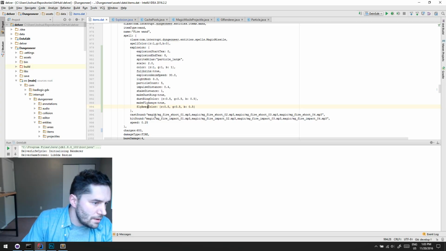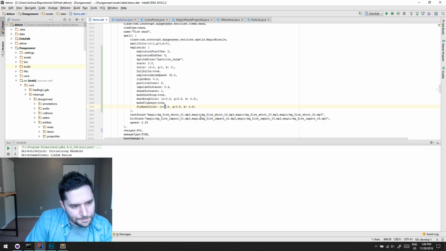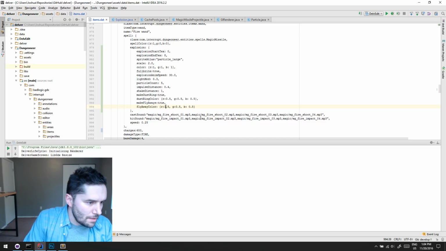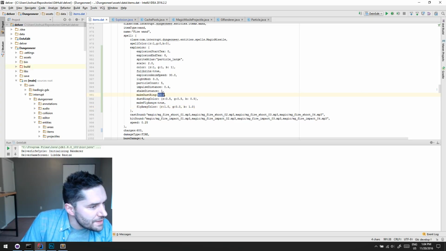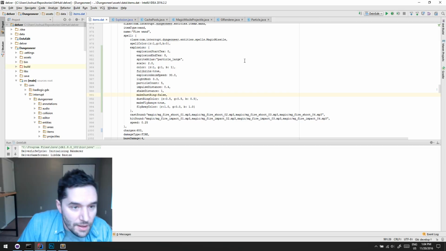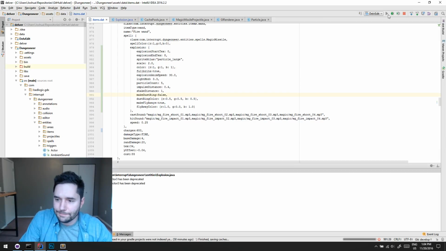And then flyaway color. Let's leave that. Let's make it magenta so we can really tell what's going on here. And I want to turn off the dustring for the time being so I can actually see how these particles behave.